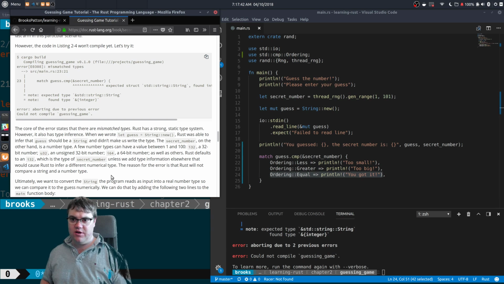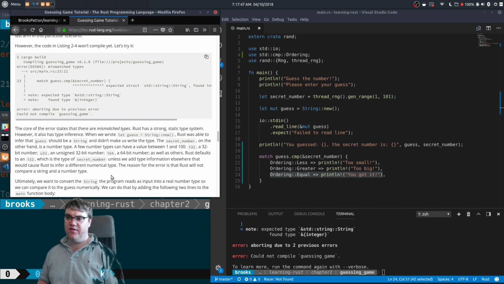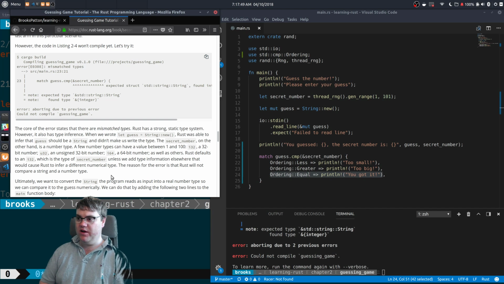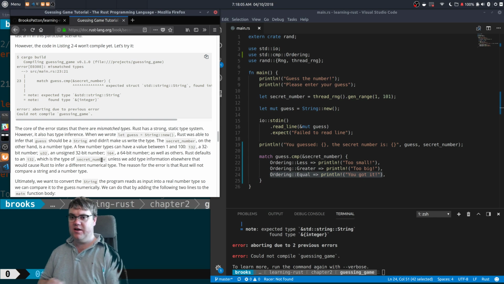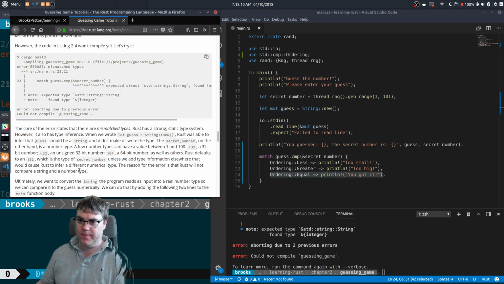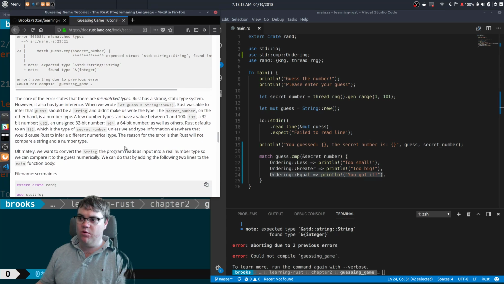The secret number, on the other hand, is a number type. A few number types can have a value between 1 and 100: i32, a 32-bit number, u32, an unsigned 32-bit number, i64. Rust defaults to an i32, which is the type of secret number, unless we add type information elsewhere that would cause Rust to infer a different numerical type. Okay, it won't compare a string and a number type.